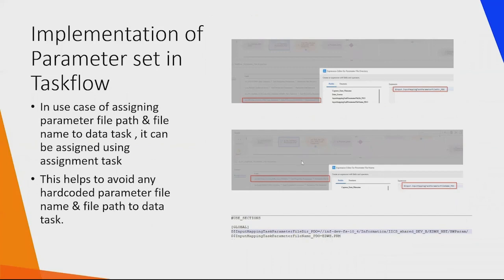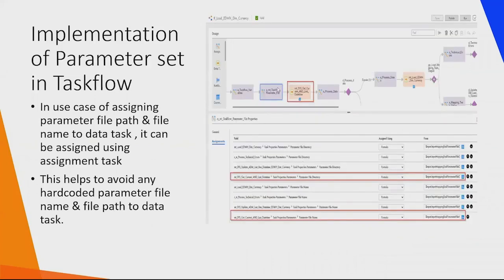So during the runtime, these jobs will take the value from the parameter set, and accordingly it will go and assign to that data task. So this will help you to avoid any hard-coded file name or path to any data task.